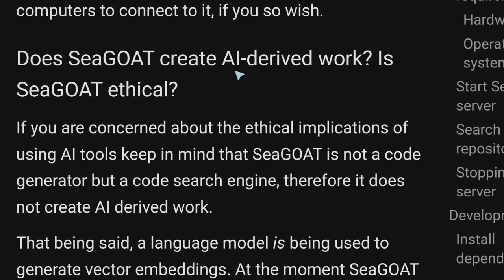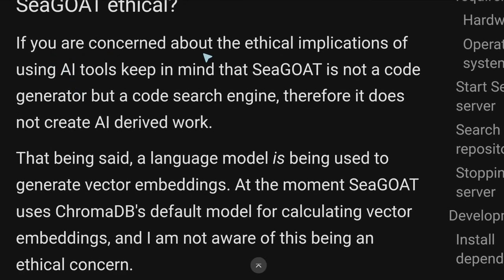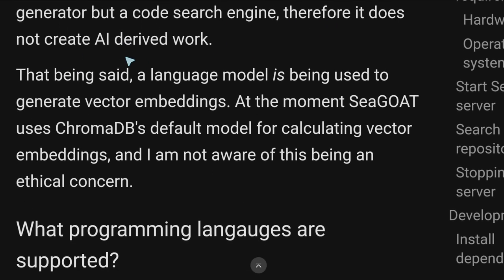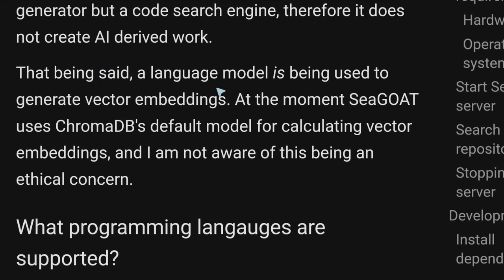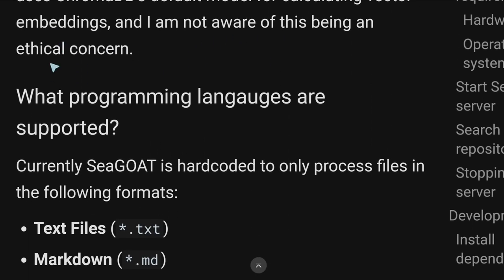Does SeaGoat create AI-derived work? Is SeaGoat ethical? If you are concerned about the ethical implications of using AI tools, keep in mind that SeaGoat is not a code generator but a code search engine. Therefore, it does not create AI-derived work. That being said, a language model is being used to generate vector embeddings at the moment. SeaGoat uses the ChromaDB default model for calculating vector embeddings, and I am not aware of this being an ethical problem.